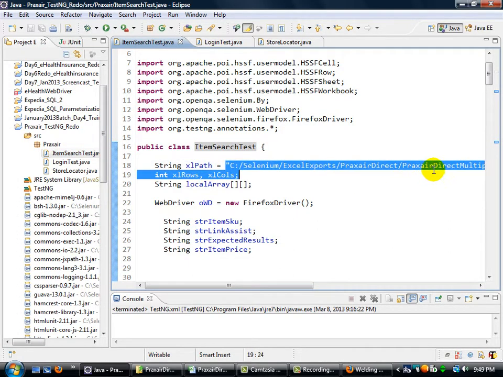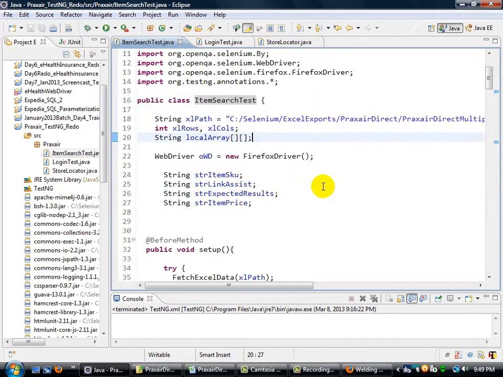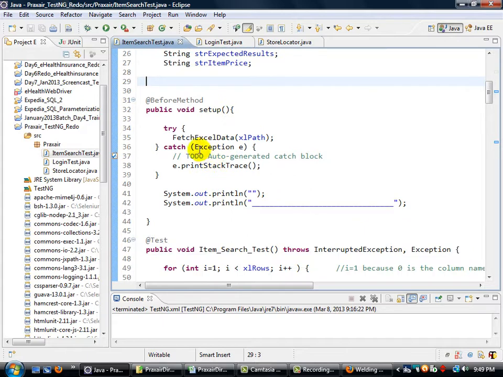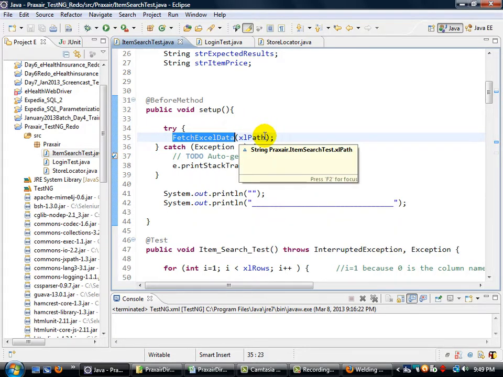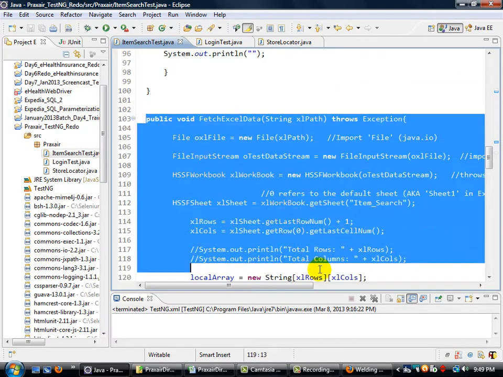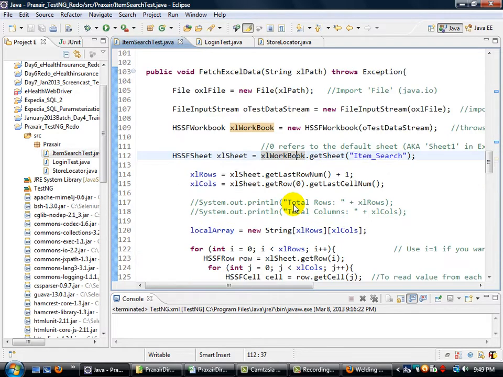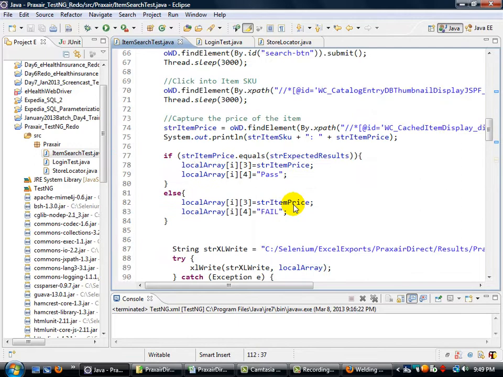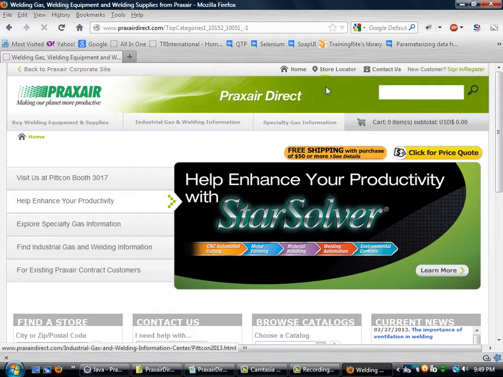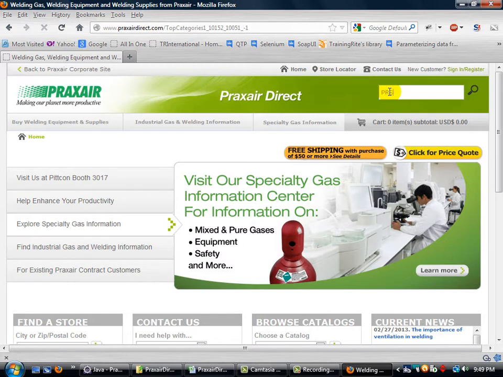Right here, it's going to read the Excel sheet data. And then I have my variables right here. And then in the before method, I have this fetch Excel data function, which contains all the read to Excel data, which is this information down here. So what it's going to do is it's going to navigate to praxairdirect.com, and then it's going to search for an item.